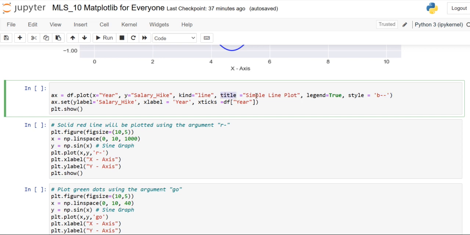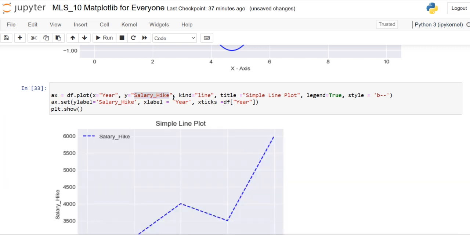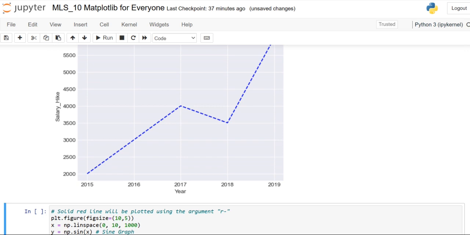And towards the title it is simple plot, and what kind? Yeah, it is a line plot. And for the x-axis it is labeled as year, and for the y-axis the label is salary. Everything we are just giving in a single line command. Kindly observe. Wow, so it seems a great thing now.